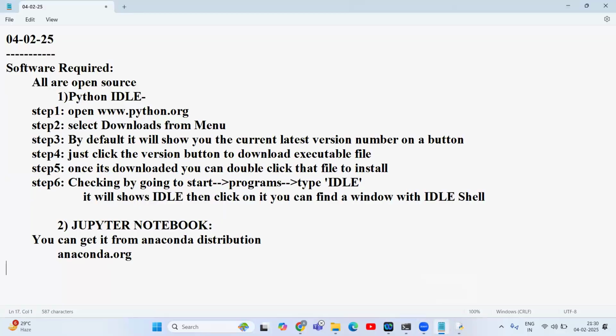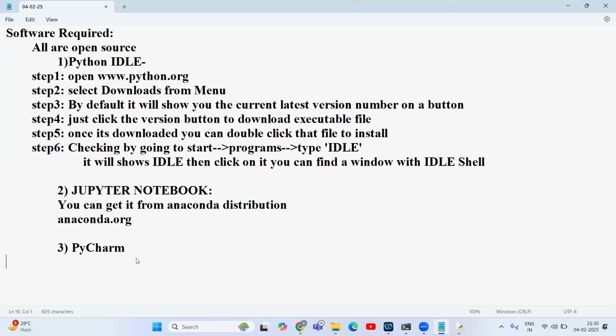But there are some other environments also. Even though I'm not going to talk about others, for example, we have PyCharm. If you want, you can use PyCharm. Next, you can have Visual Studio Code, also known as VS Code. Also we have Spyder, and even we have Google Colab.